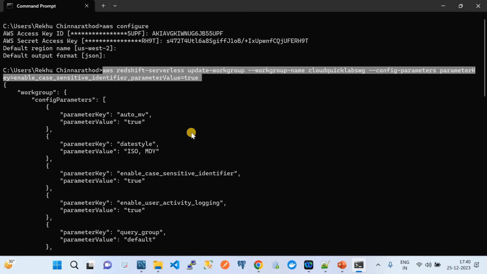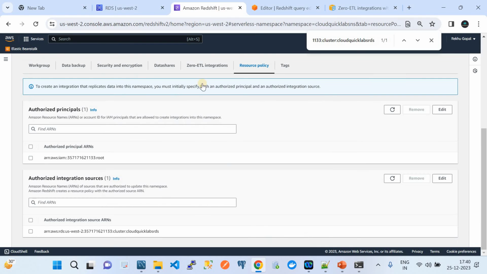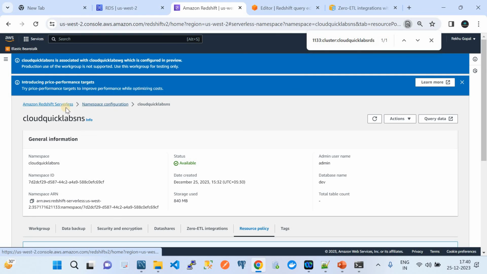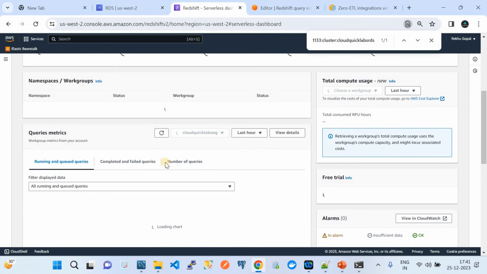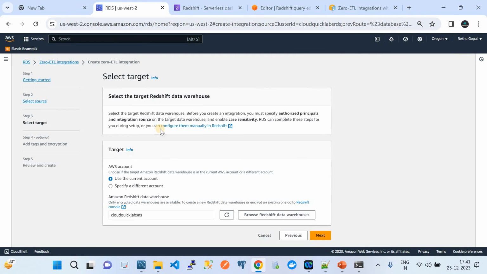After we have added the resource policy, you need to add this enable case sensitive identifier configuration on the work group. Once this has been added, you see that the response will be something like this. If it gives a response like this, it means that it has been enabled. Once that is done, the work group and the namespace go into a modifying state. Once the modifying state is complete, the status has to be in available state. Then only you can go to the target. We were here in the create Zero ETL configuration, discussing the target side, and I have given the prerequisite before you select the target.